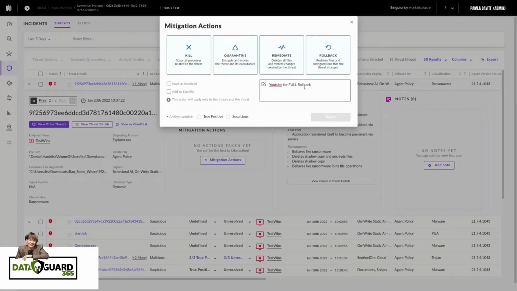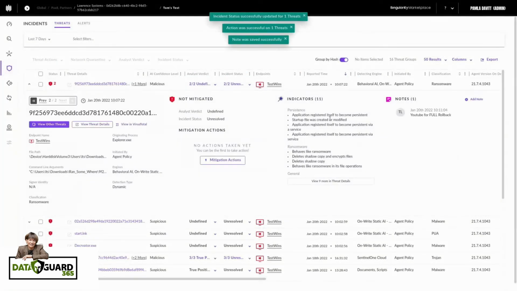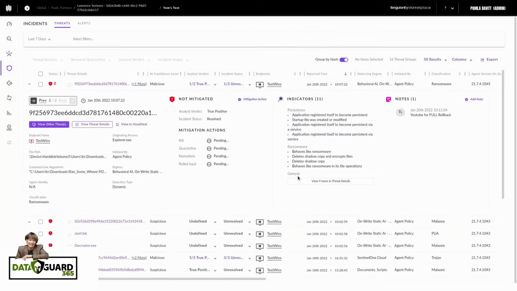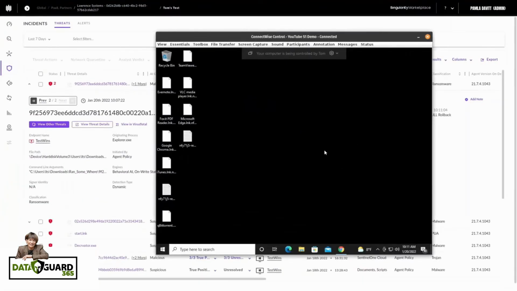So we can flag it as just something suspicious. Our positive analysis verdict. Go ahead and throw in some notes right here. Mark as resolved when we're done. Add to the blacklist. We don't really need to blacklist it, but sure, why not? It's already flagged. So we're not doing any normal investigation where it's suspicious, but rather unknown. Yeah, this is ransomware. We're going to go ahead and hit apply incident status, and that's saved successfully.